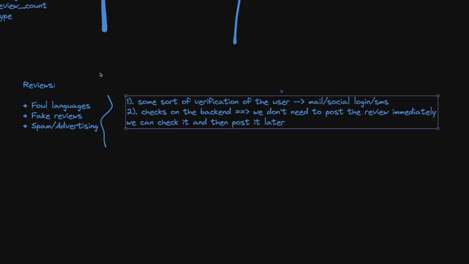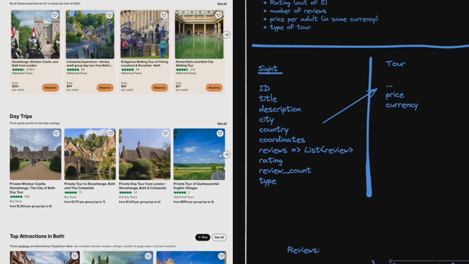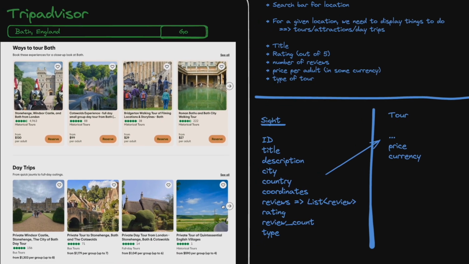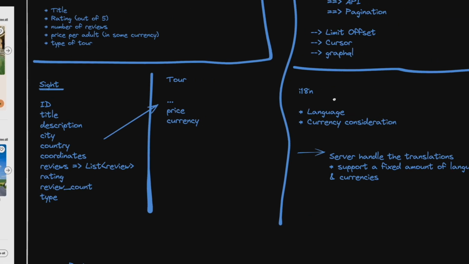Now let's go back to the product and see if there's anything else we've missed. I guess those are the main product considerations we can make. I'm sure there's probably a lot more we could do. Perhaps we could talk about, at this point, the kind of API we might need here.